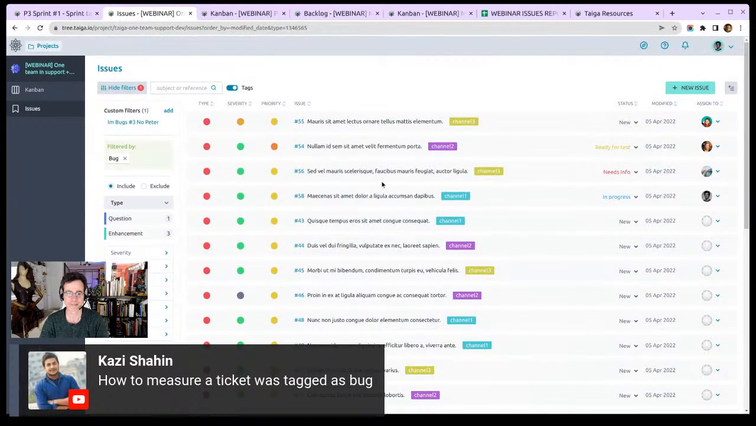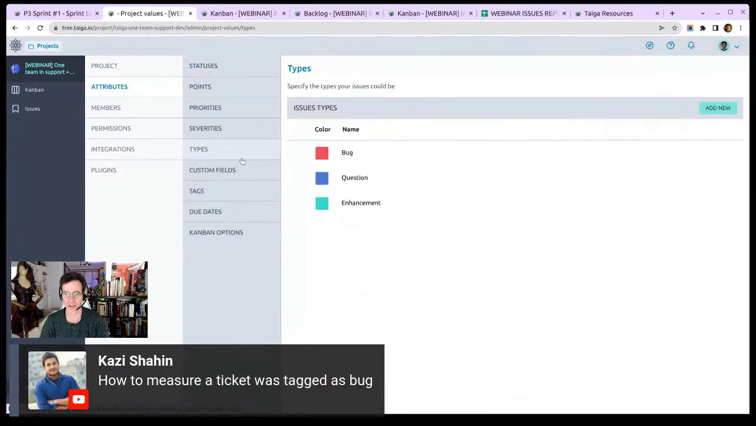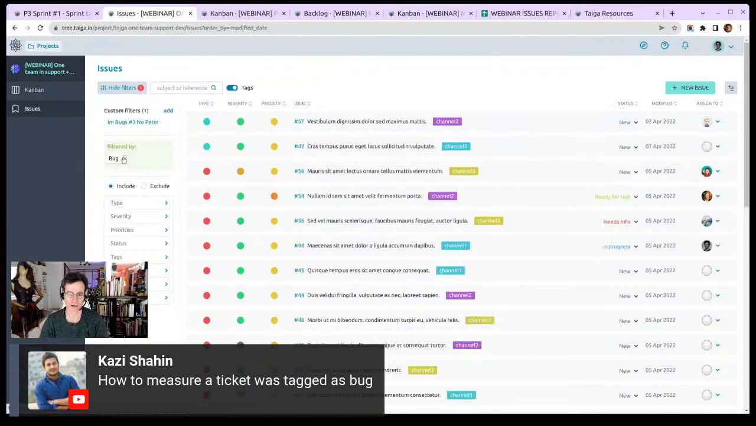Okay. In the settings you go to attributes and you go to types, you can set the issue types, and you can say bug, question, or enhancement. You can say anything. These are just templates, just for you to kickstart your project. Once you have this, they're all over the place. You can use filters, you can search, you can do anything. But yeah, the type here, that red one, is telling you that that's a bug, but you don't have to know the color code. You can just filter.